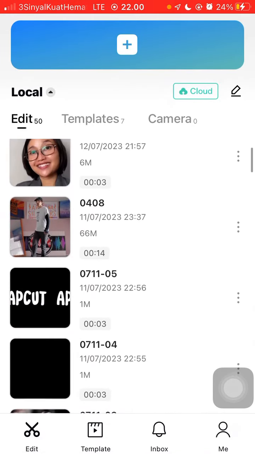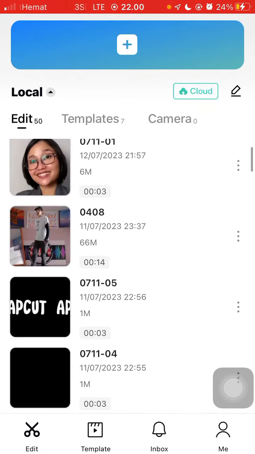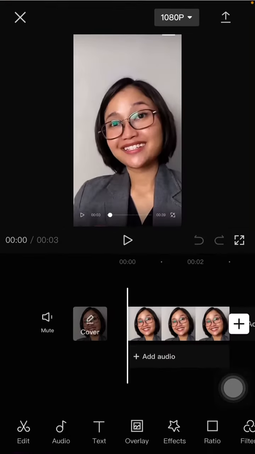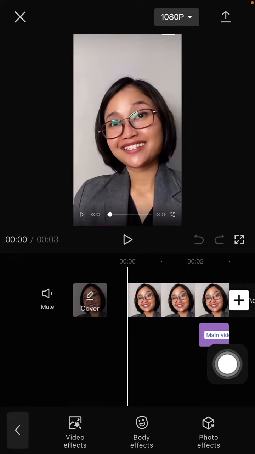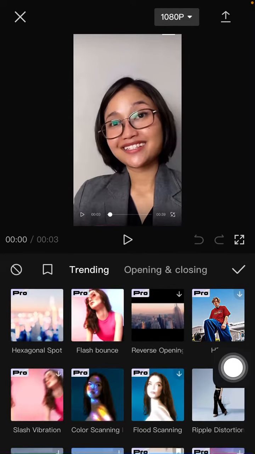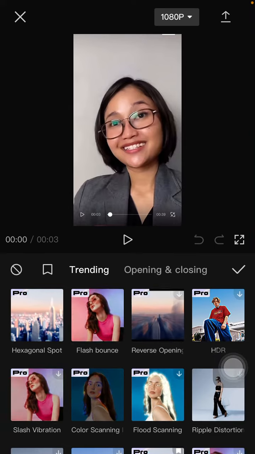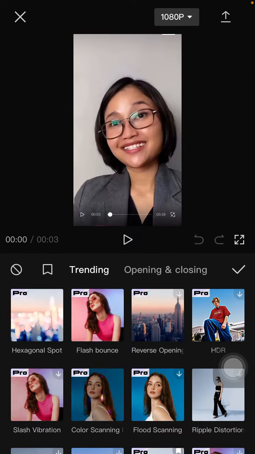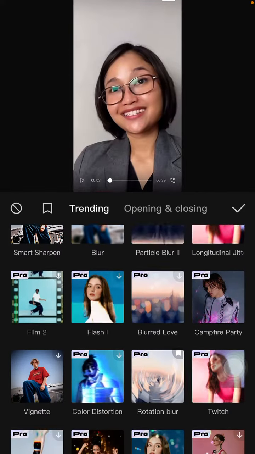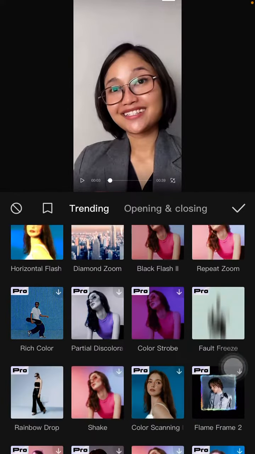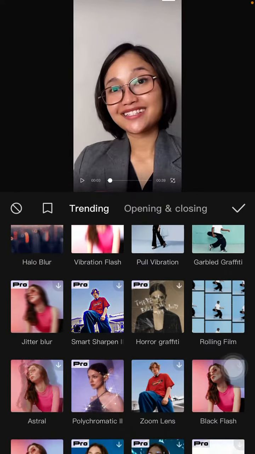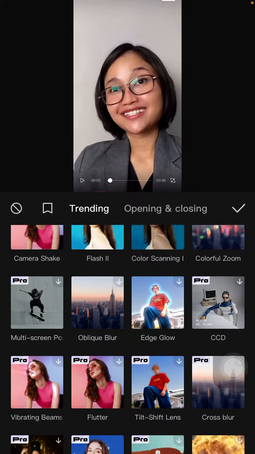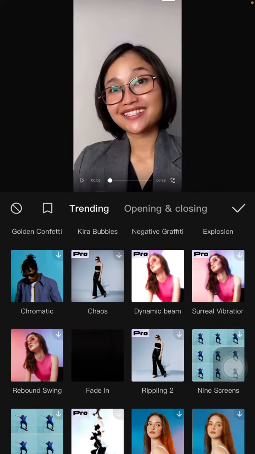and for example I'm just going to add the image, and you can just go into effect and select video back and looking for default freeze. Scroll down and you find full freeze.